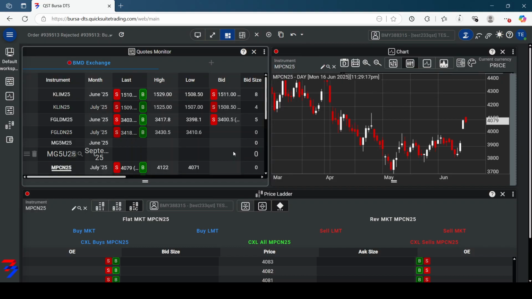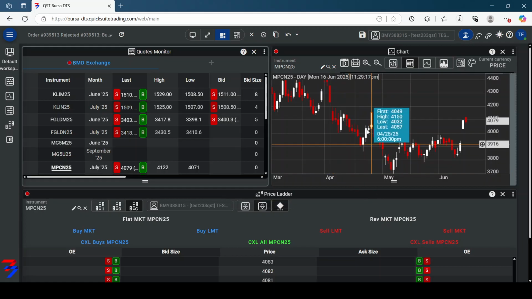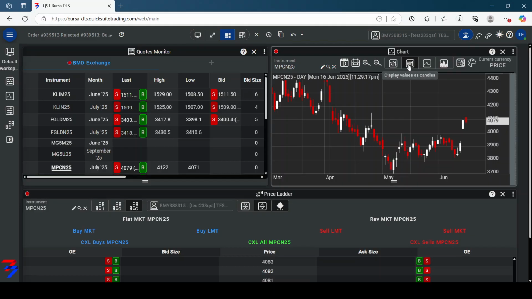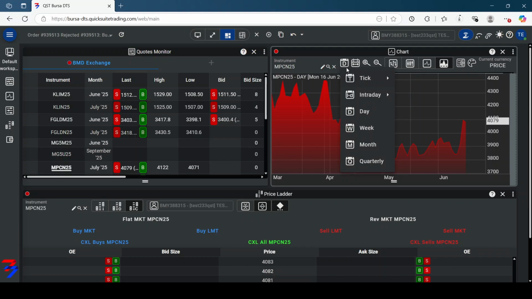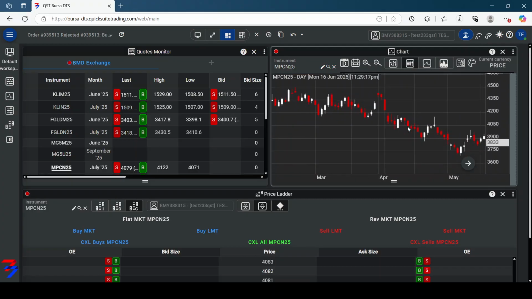Moving on to the chart module. Chart helps you to analyze price trends. From here, you can change the display to bar chart, candle, lines or area. Then you can change the time frame resolution by ticks, intraday, daily, weekly, and so on. You can zoom in and out, or you can use your mouse.